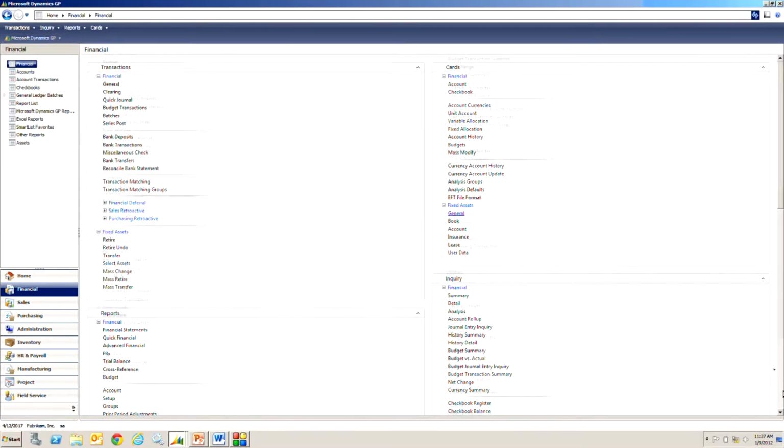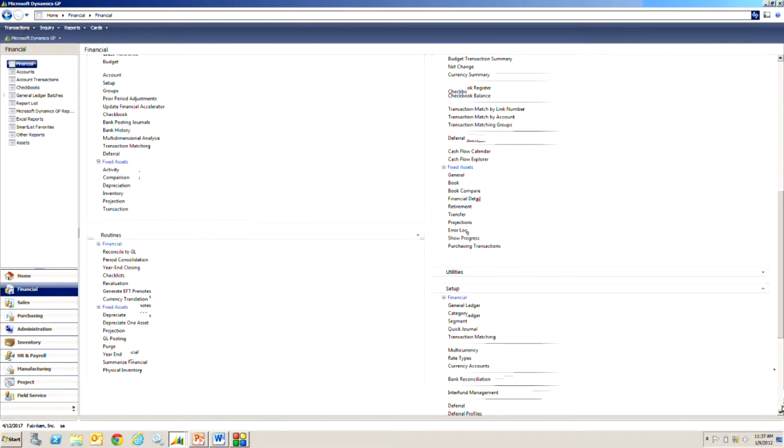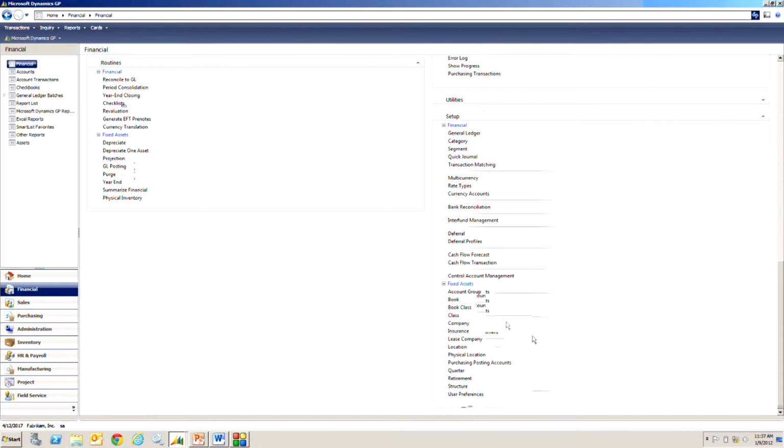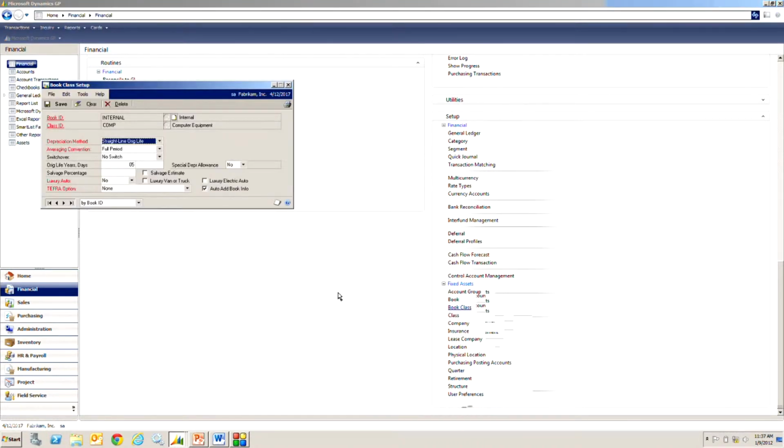If I scroll down here on my financial area page to fixed assets, I've got the book class set up here, and I use this in my demonstration because what this allows me to do is when I add an asset, I assign it to the class ID, and it's going to automatically know what the depreciation method is and the length of service. So you can set these up for all your different class IDs. It makes data entry a lot simpler and more accurate.